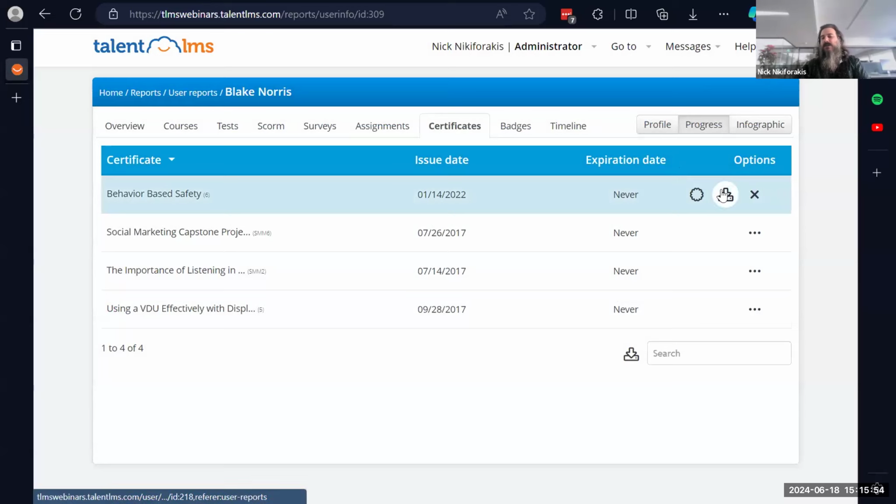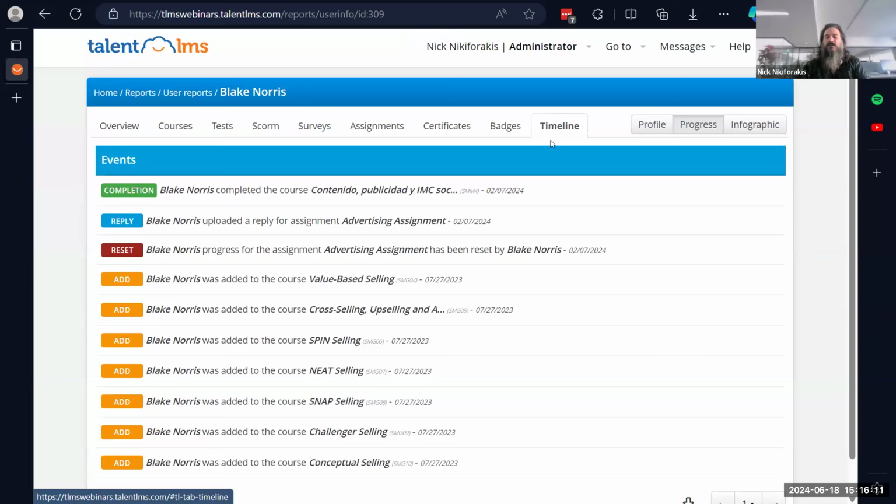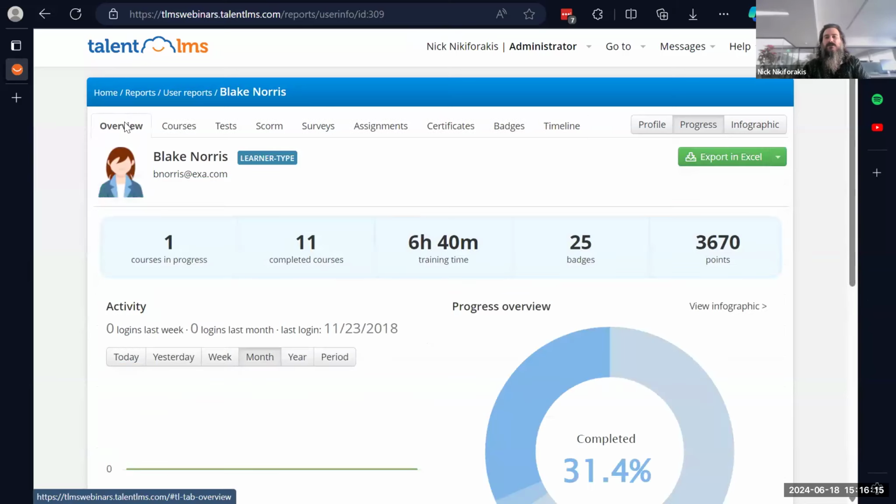And you have the ability to download the certificate, and maybe you want to use that in conjunction with some sort of cloud storage solution. So you can download it and put it there, or maybe keep it on a local drive. Also, I have the badges and the timeline for my learner. Again, the timeline is the history, so I can see the full history in regards to my learner.